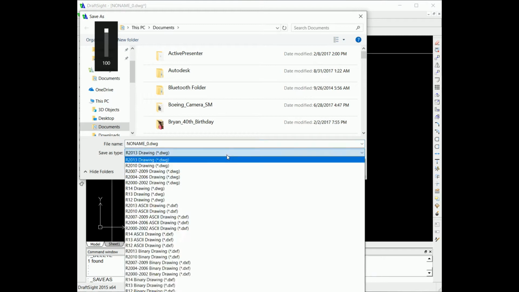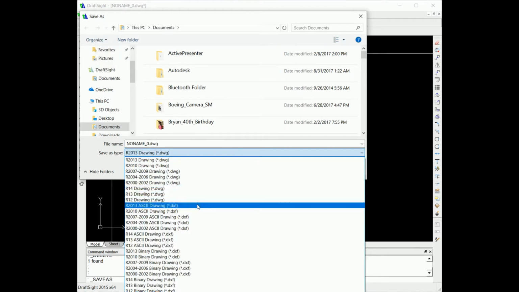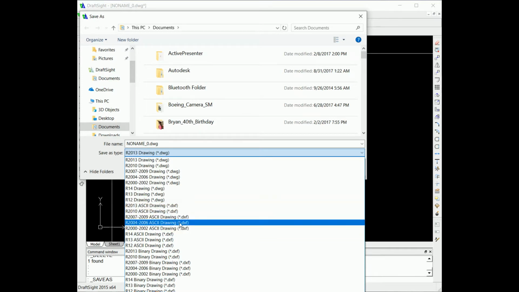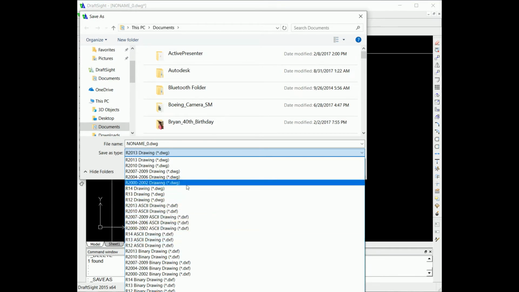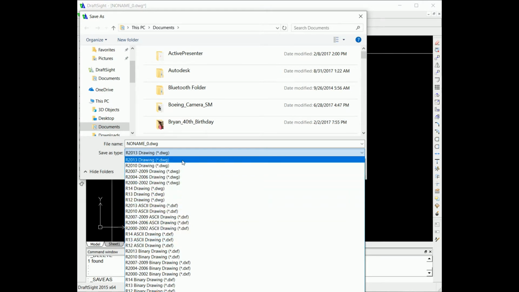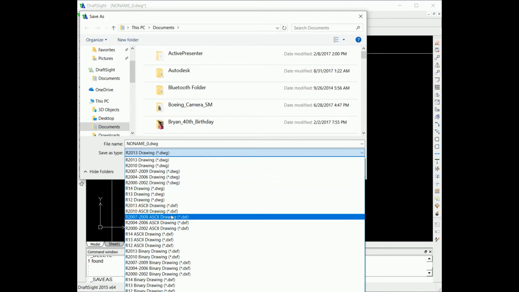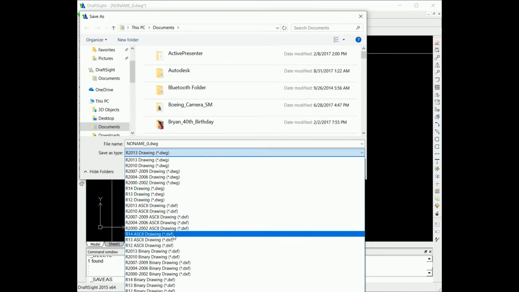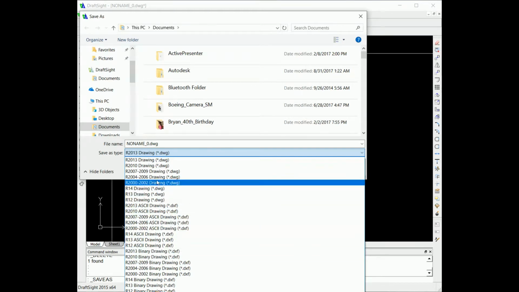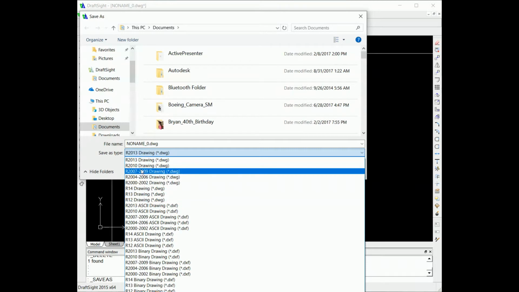So you have a lot of options here as far as the DXF. This program is very versatile in the versioning of the file name that you save. It doesn't say AutoCAD here, but this is the version of AutoCAD drawing file that you could save if this is the version that you have.